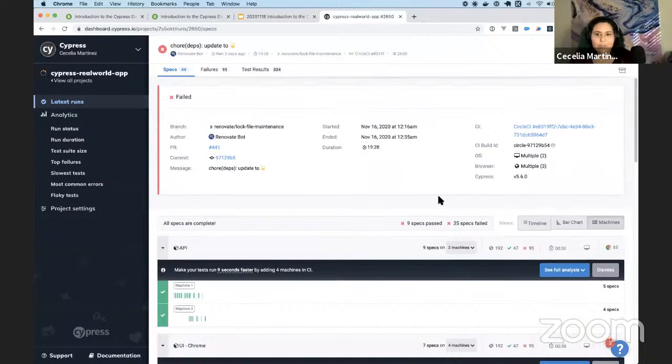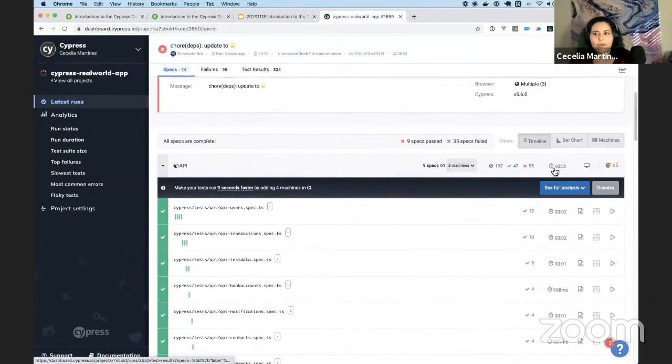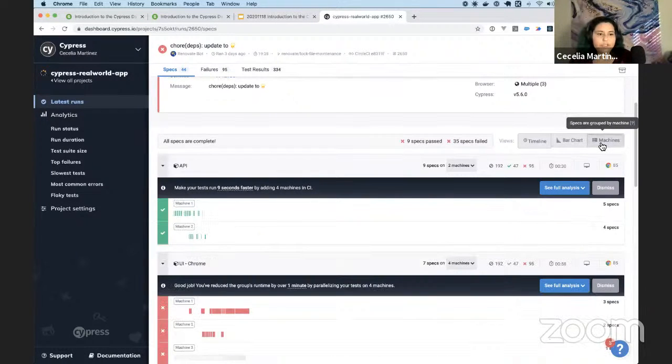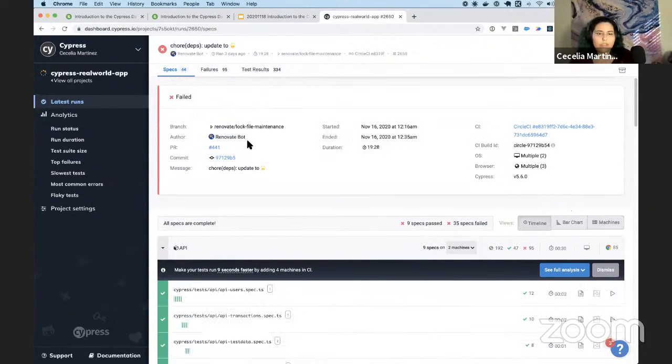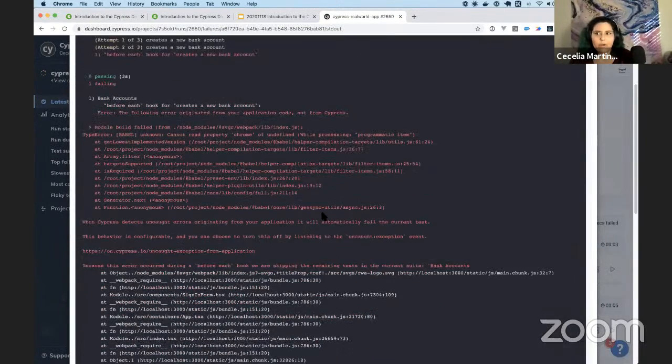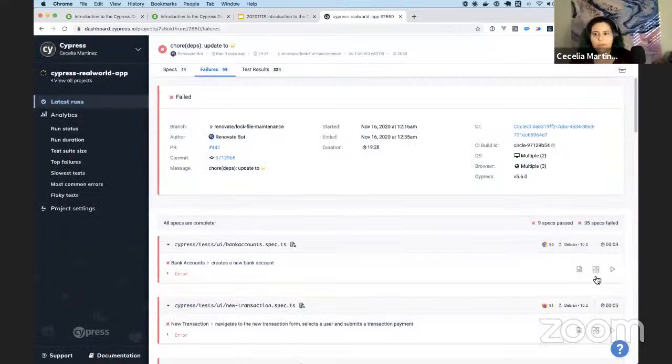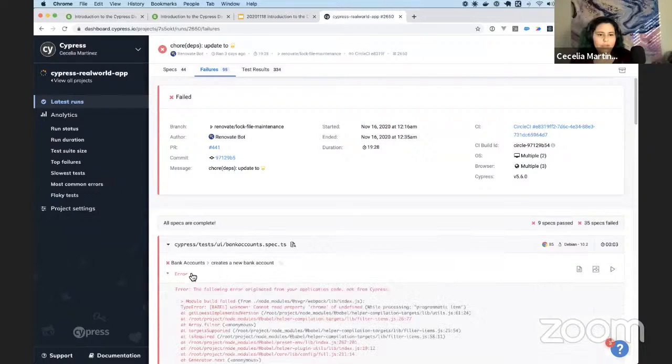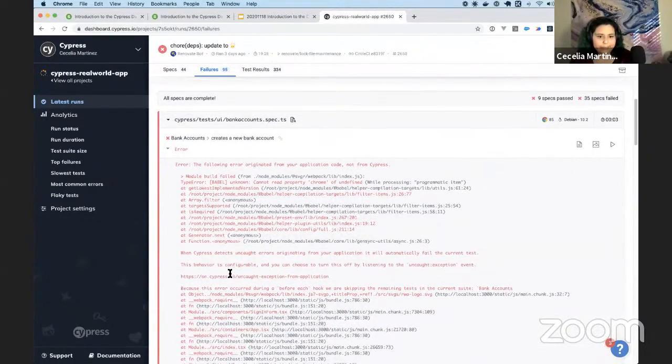The run details page, which is what we're viewing right now, has a couple of different views. There's a timeline view, a bar chart view, in which specs are sorted by duration. And then there's the machines view that shows how they've been split across machines if you're enabling parallelization. You can dive into failures specifically here and get access to the output, screenshots, and video for a failure. So here you can see the log output, screenshots of failures, and then also a video of the test run. We also make the stack trace accessible.